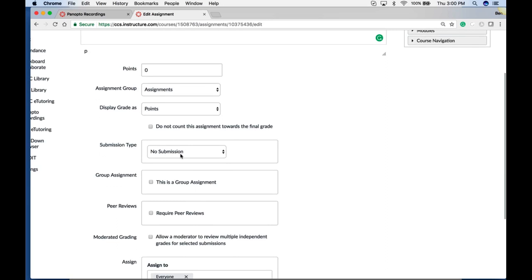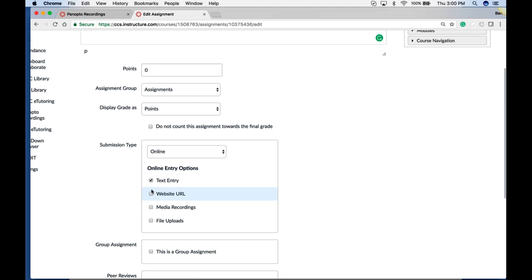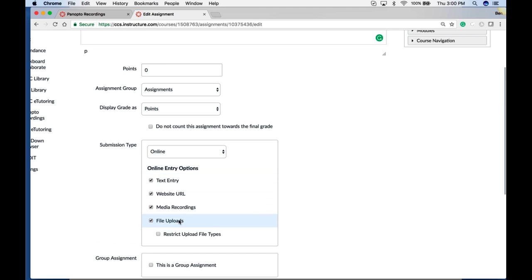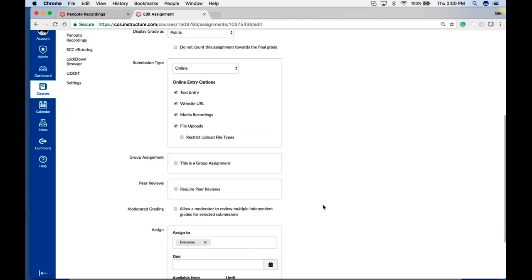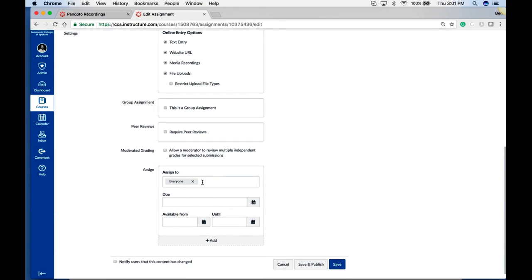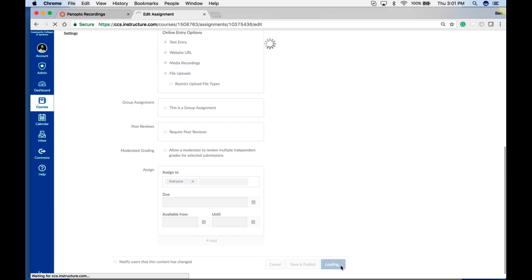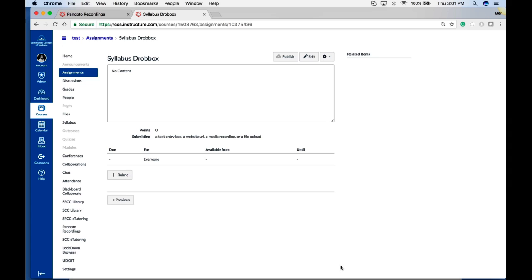Scrolling down below, I can add points. I can dictate what type of submissions are given, whether it's online, an external tool, or on paper. And if it's online, I can go ahead and have students submit specific ways. I can assign it to everybody, or I can assign it to just a few. I can select my due dates, and then I can click Save, and that will save that assignment within Canvas.